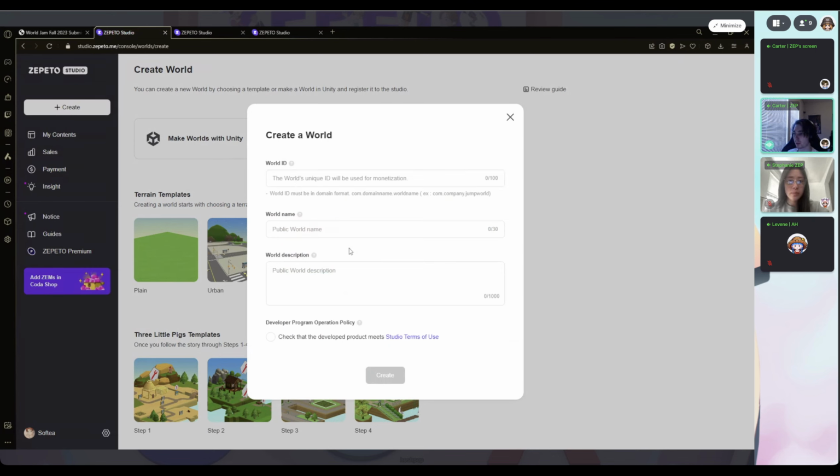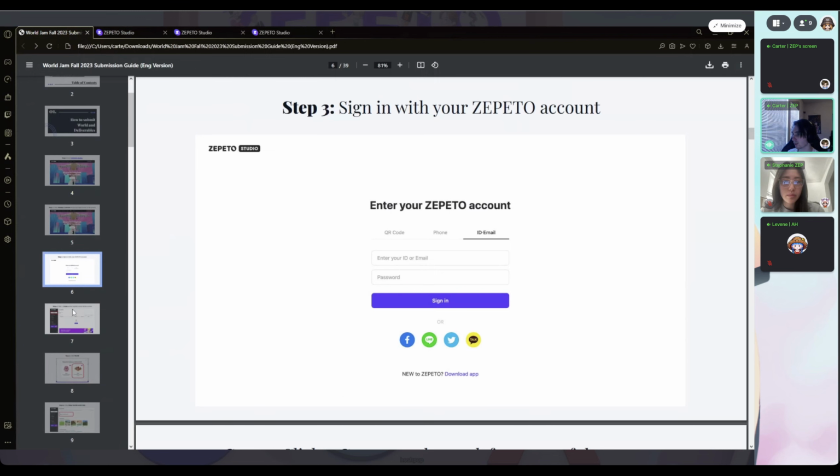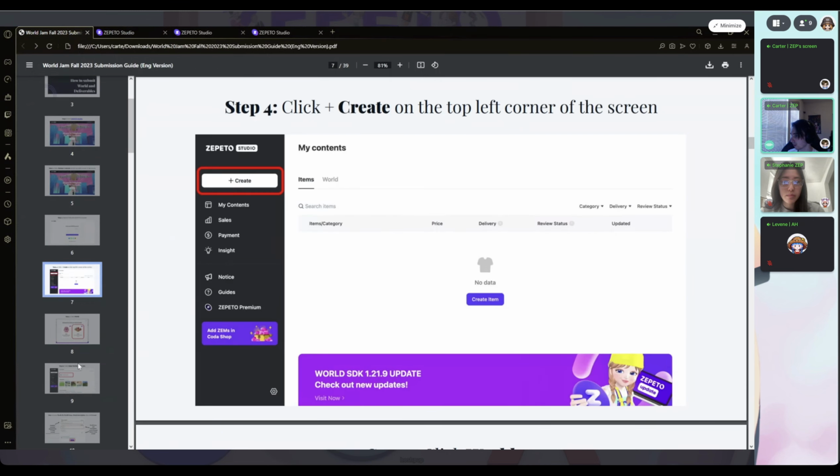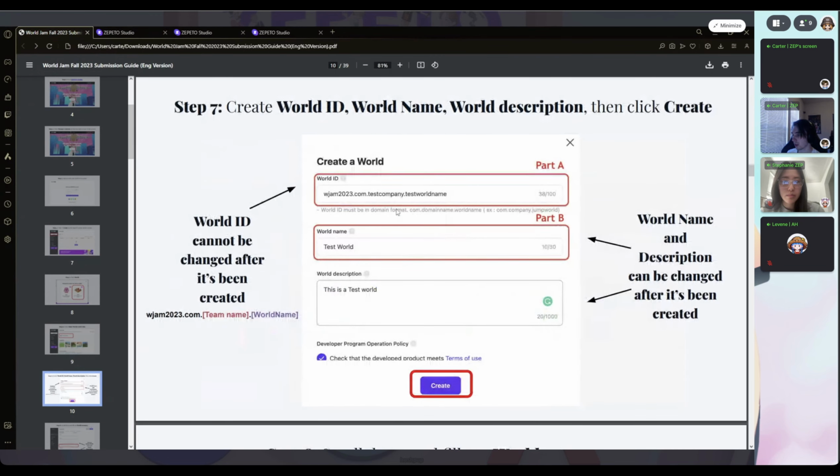This is super, super important that you get this right. The world ID cannot be changed after you've made this world. If you take a look back at our PDF, you'll see there is a specific layout that we need you to have this ID in. It's going to be wjam2023.com and then your team name and then your world name. You want to make sure you get this right on the first try. The world name can be changed, but the world ID cannot be changed. So please make sure you get this right, or else your world may not be counted.